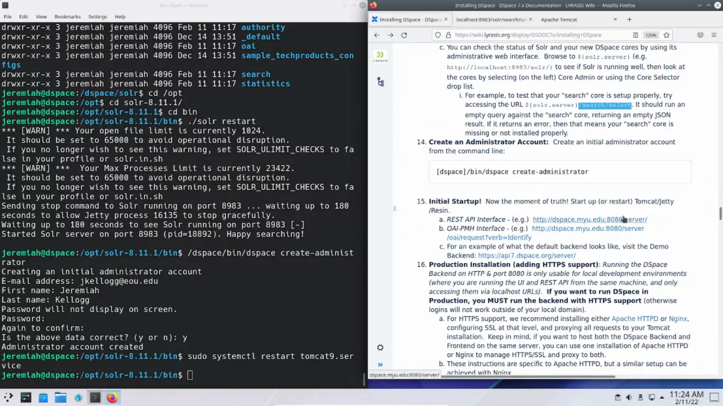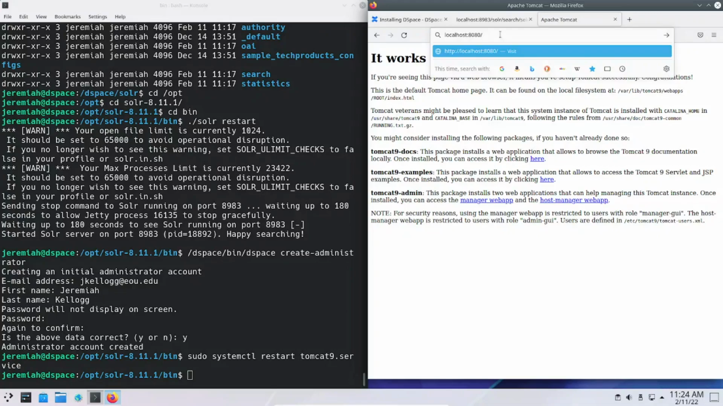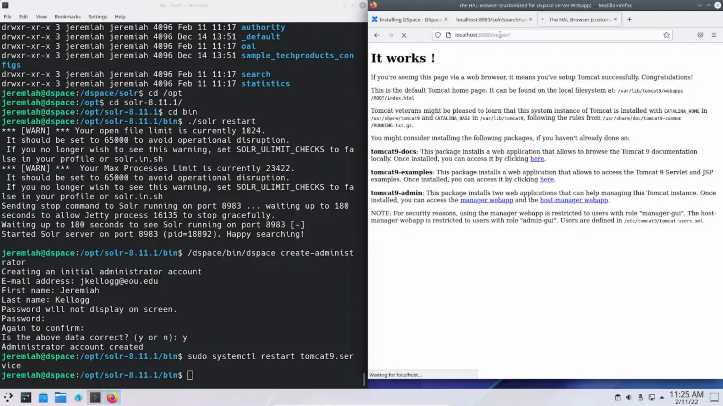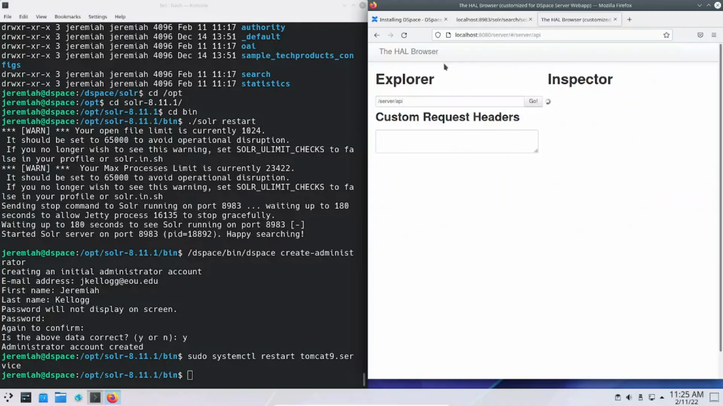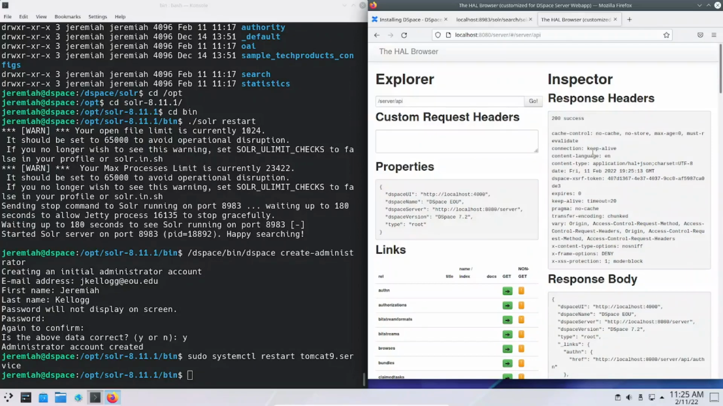So they're telling us that if we go through the Tomcat directory and go to server, then we should see the REST API interface. So let's see, Apache Tomcat. Let's just /server. And we'll go ahead and enter. And you should see the HAL browser at this point. So everything is good there.